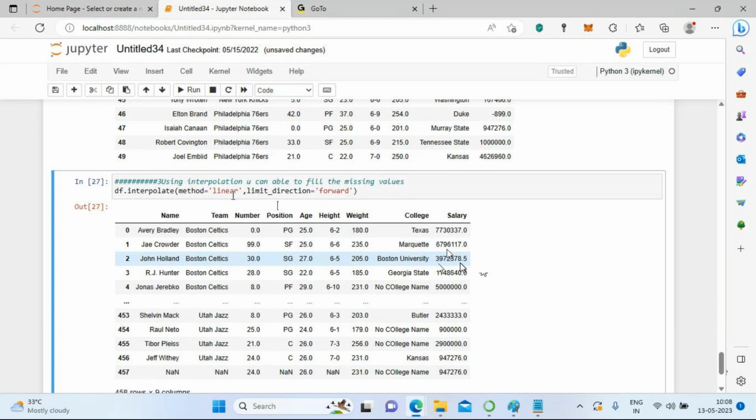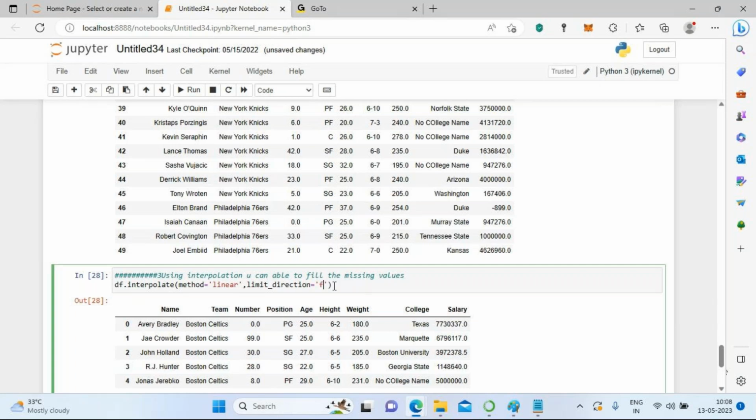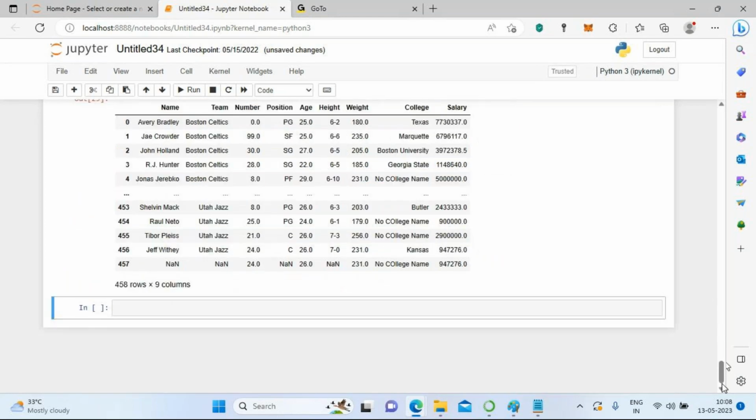And then if you want to see from the back, you can change the direction. Okay, value is going to 39723778, right? 39723778. Forward, yeah, same only. This is how you can fill the values. Totally contains 458 rows and 9 columns.